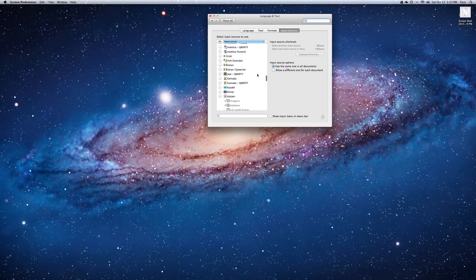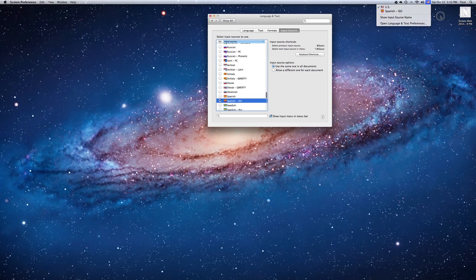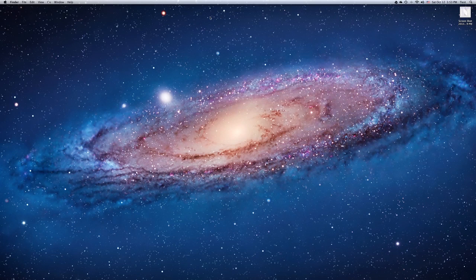Today we're going to be adding Spanish ISO. The Spanish ISO keyboard is the one that I would recommend using. It has the keyboard layout that I use most often in class. Once you select that, you'll notice that up in the right-hand corner there's now a flag that appears. And if you do that, you'll see that you have both keyboards available to you now. Once you've done that, you can click out of that box.